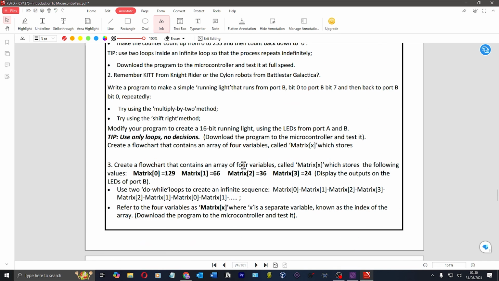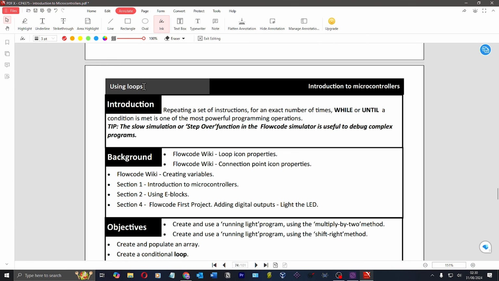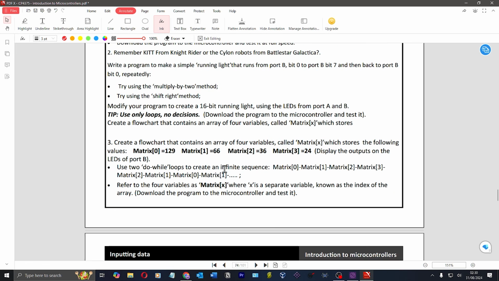Create a flowchart that contains an array of, okay, arrays. Nice. Although it says loops up here, further down it looks like I'm actually getting to play with some arrays now, so that looks exciting. Cool. All right, see you in the next one.